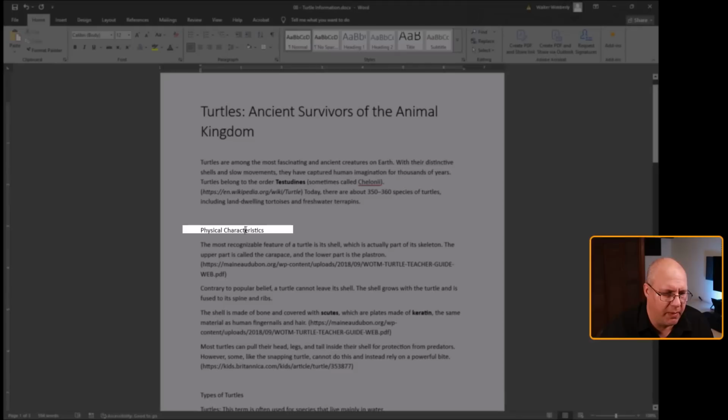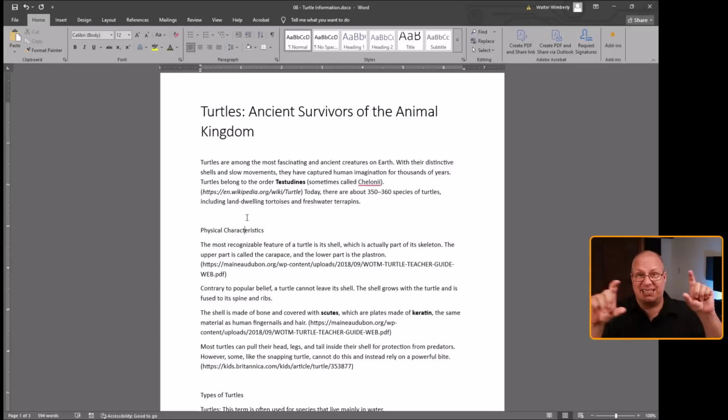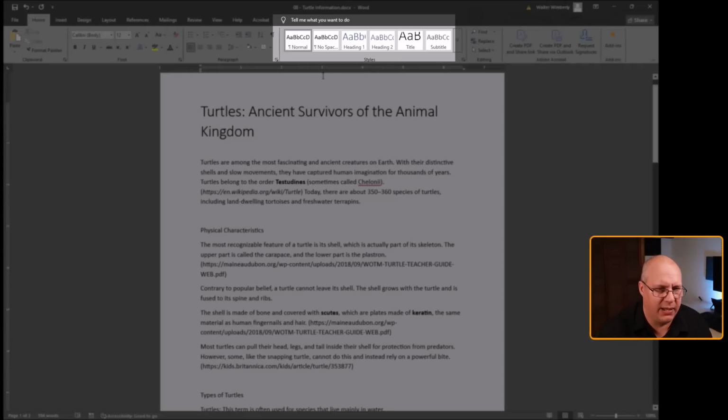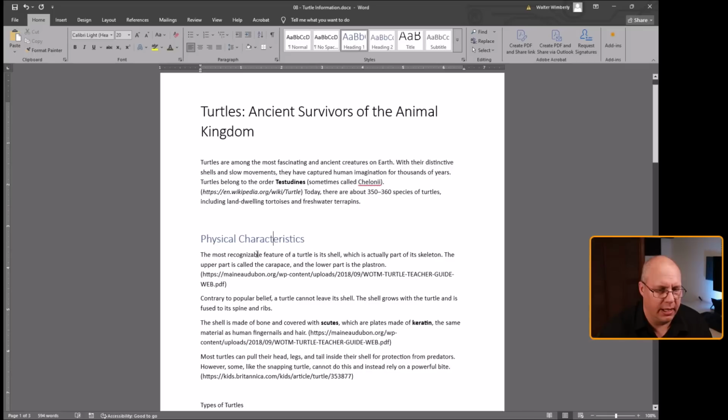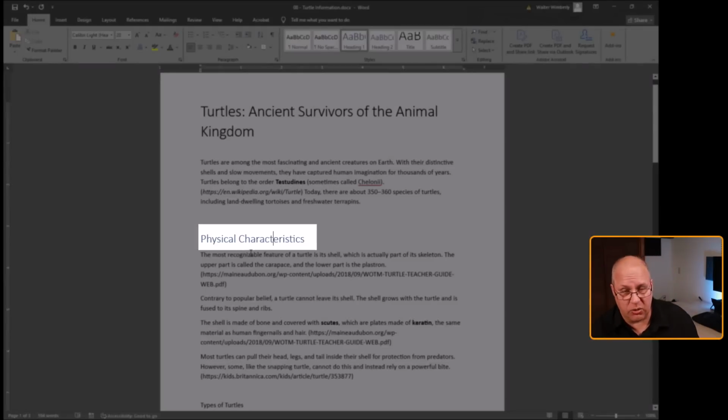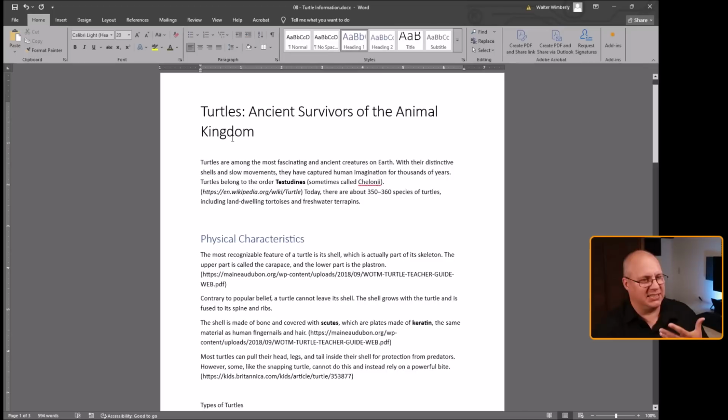I'm going to come over here to my physical characteristics. Now, this is a heading. Headings are meant to kind of stand out. So I'm going to pick Heading 1. And you'll notice that it changes color on me. It changes my font size. It's not as big as my title, but it's still bigger. It makes it stand out. My eye goes, oh, I know right where to look. I know right how to see this.